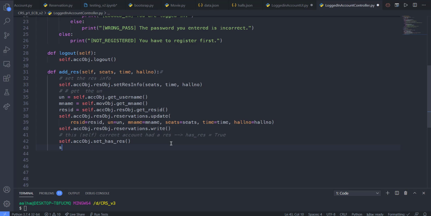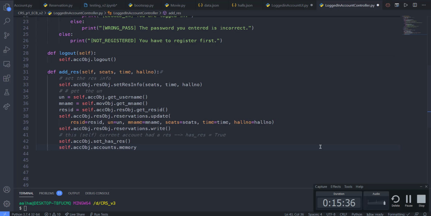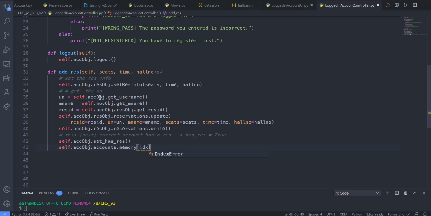So we would grab that account, right, and grab the accounts class variable, and then grab the memory, which is basically the list of dictionaries, list of accounts, and let's see where that index of that account, this current account, that username who has made this specific reservation right now, where is he? Where is that index, right? So we would want to find the index of the current username, the current account, right?